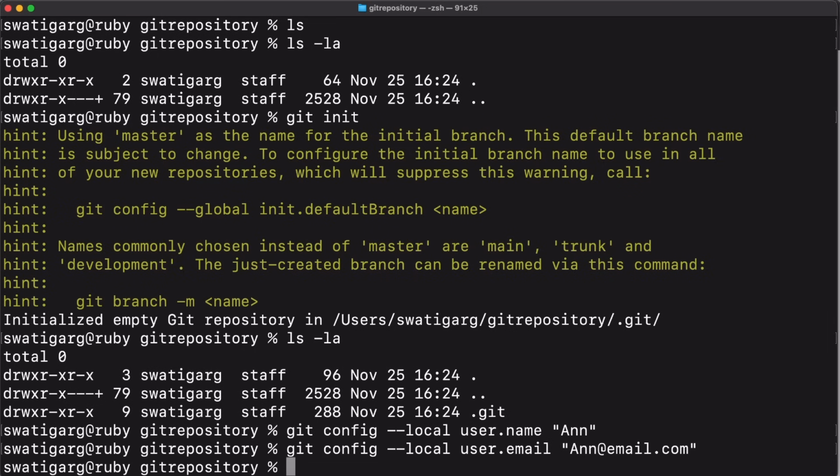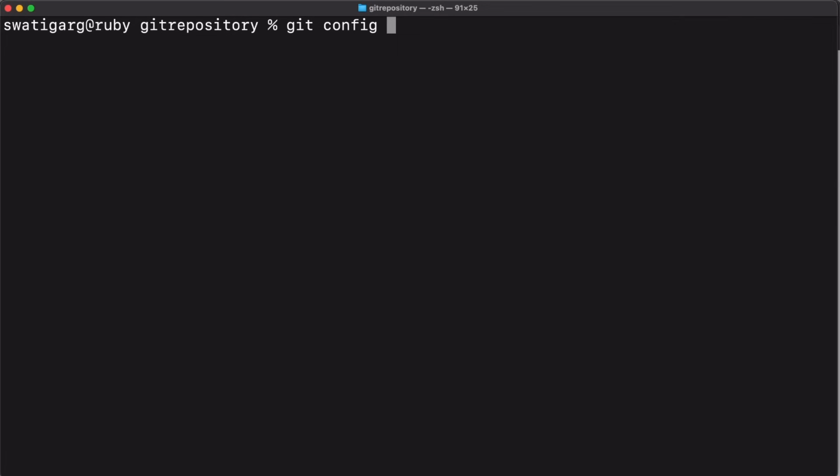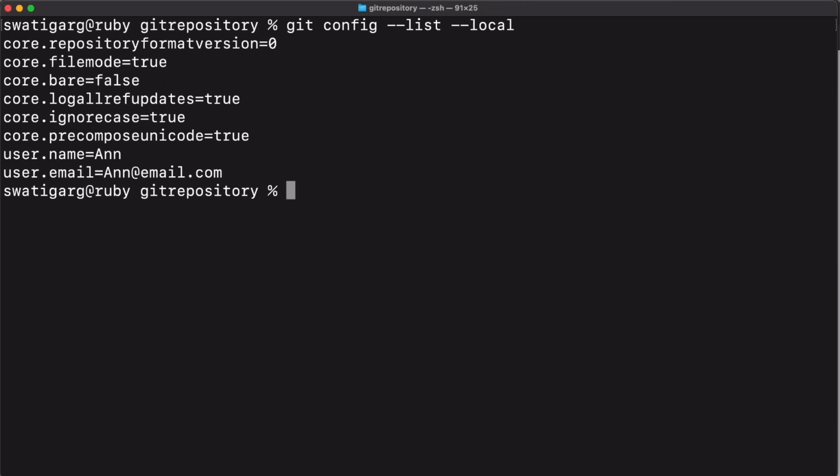Once we are done, we can also check with git config list local. Because I'm not using global here, we just wish to see the list of the configurations made in the specific project right now. So this is the username that I added, and this is the email that we added, at the rate of email.com. If you wish to see all the configurations, you can skip this part and you will find the complete list of the git configurations.